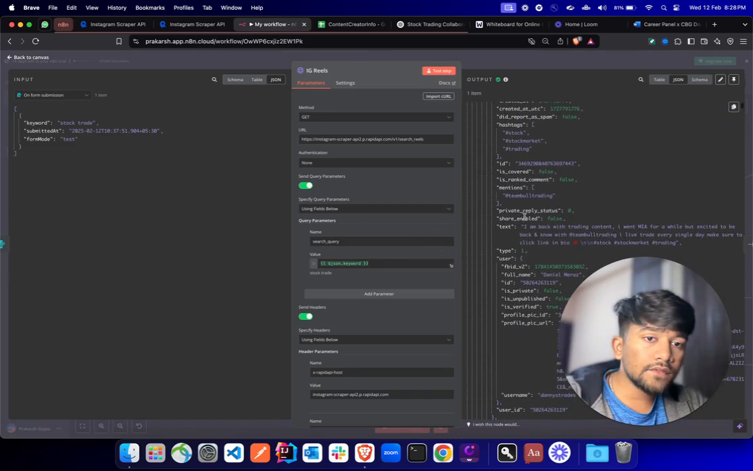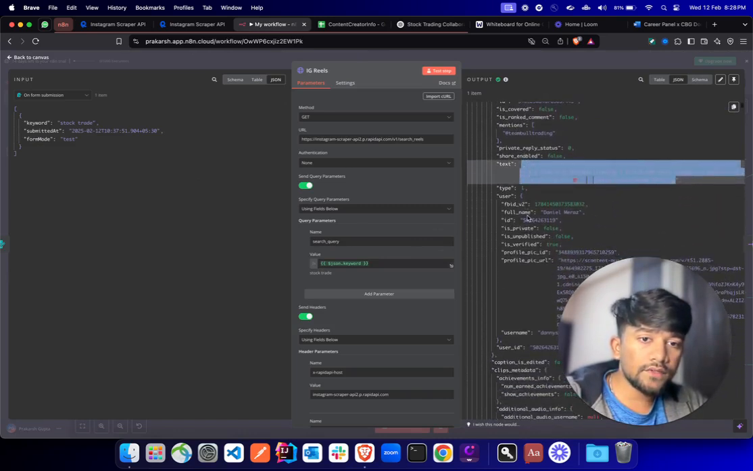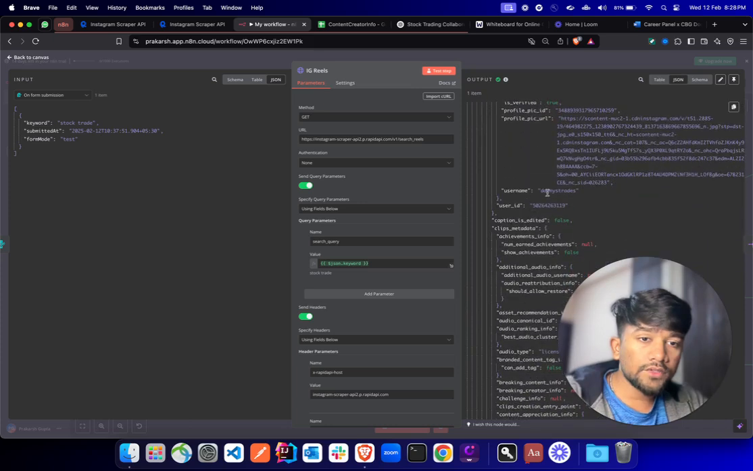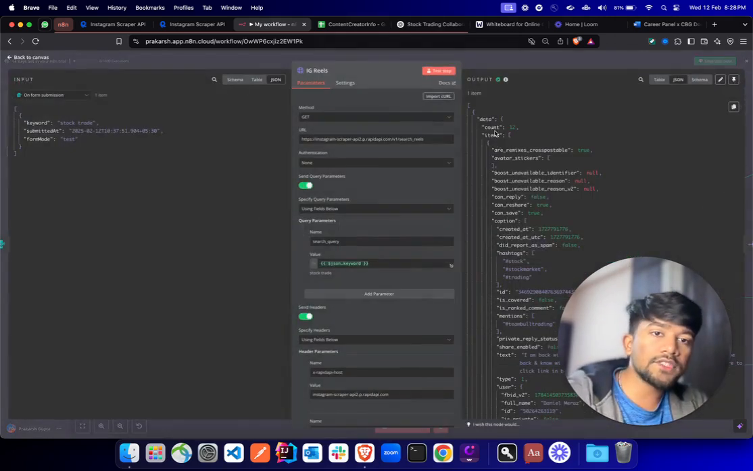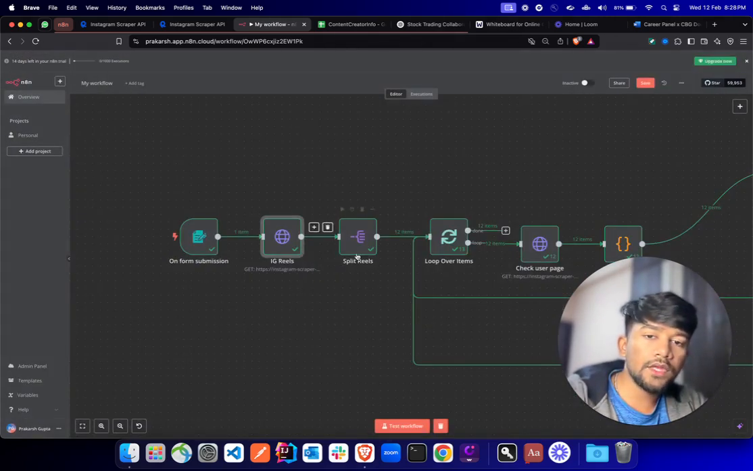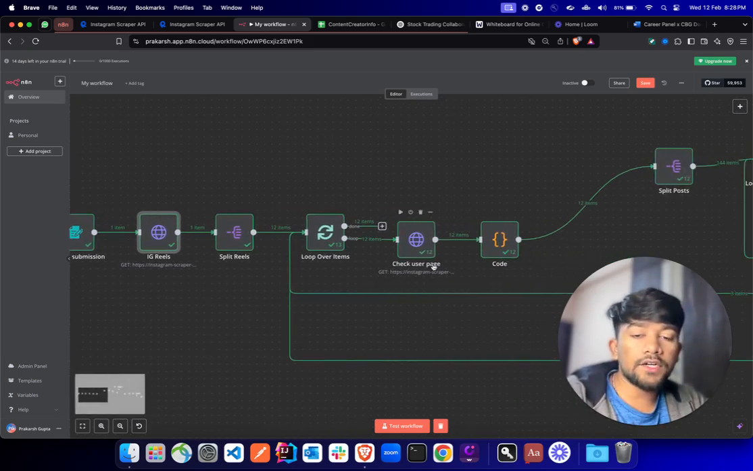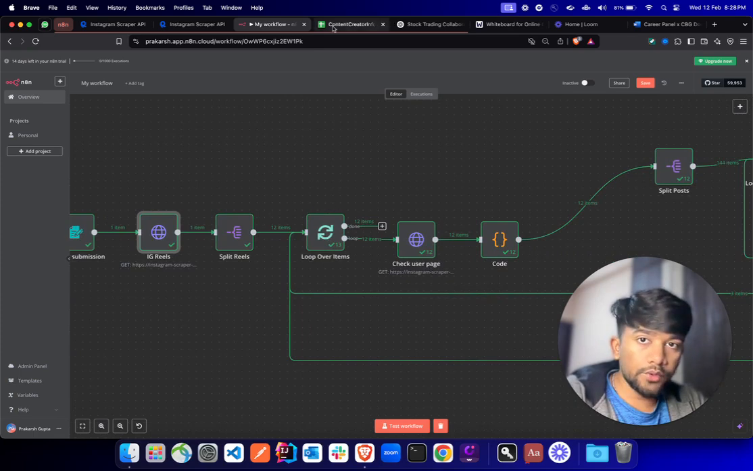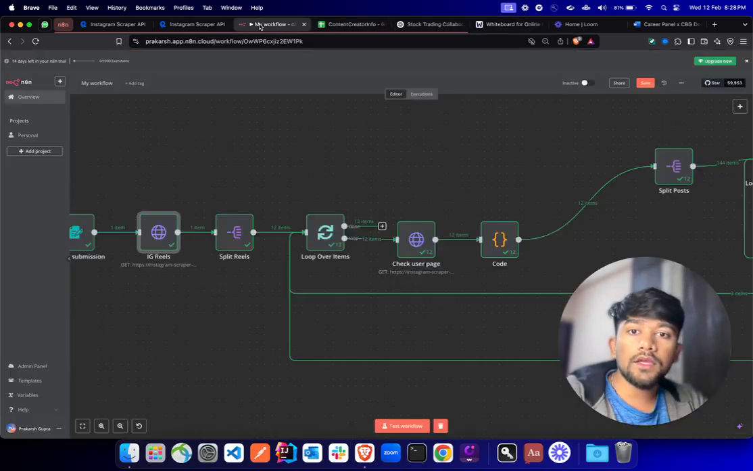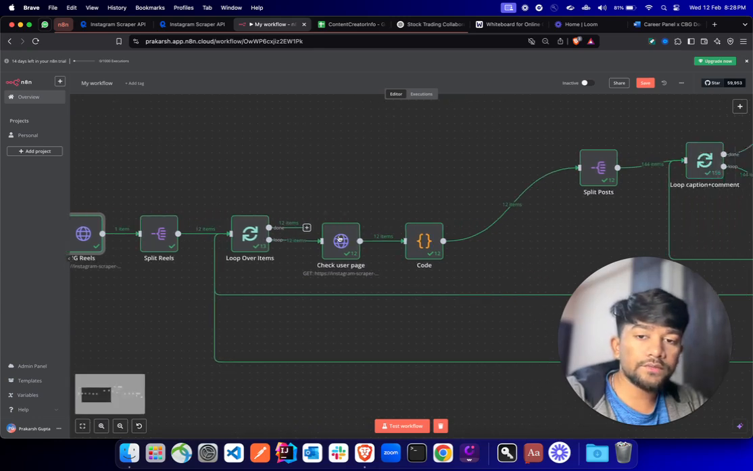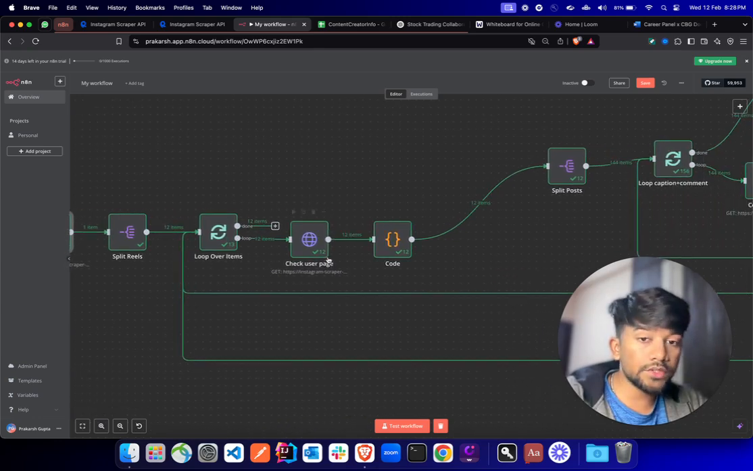We have the text, the caption. We also have the username. Perfect. So using this, we are splitting this object. This is an object, and since we have an array, we are splitting this, and then we have started a loop here because we want to run this loop over every user. So started this loop for every user, checking the user page.